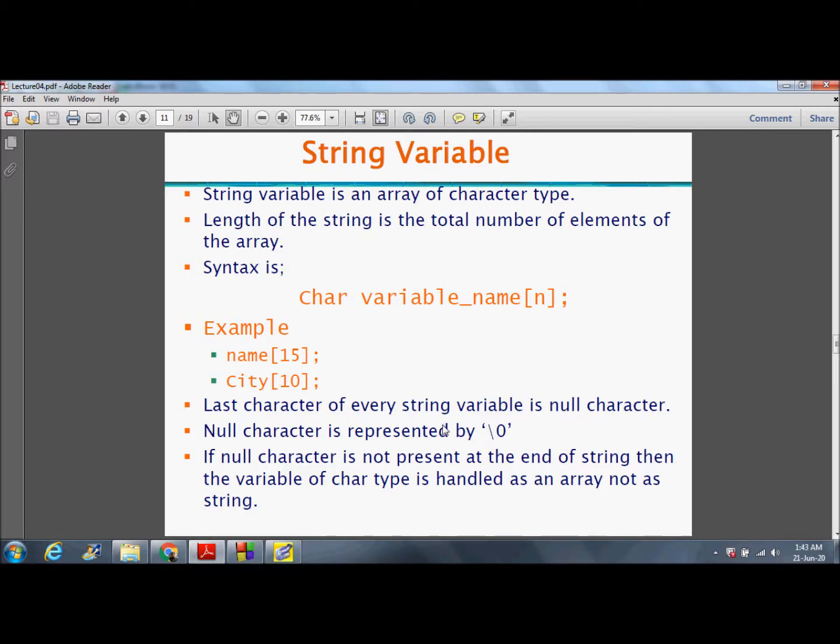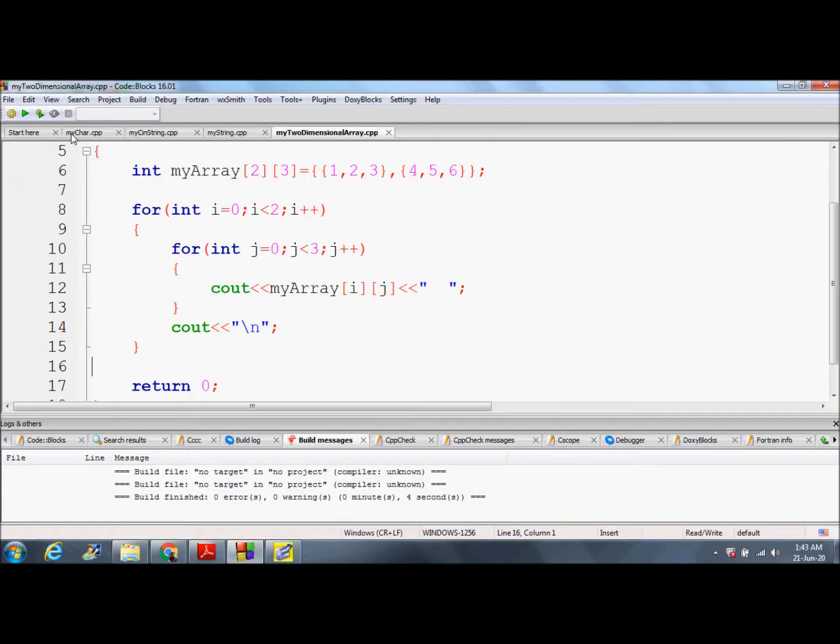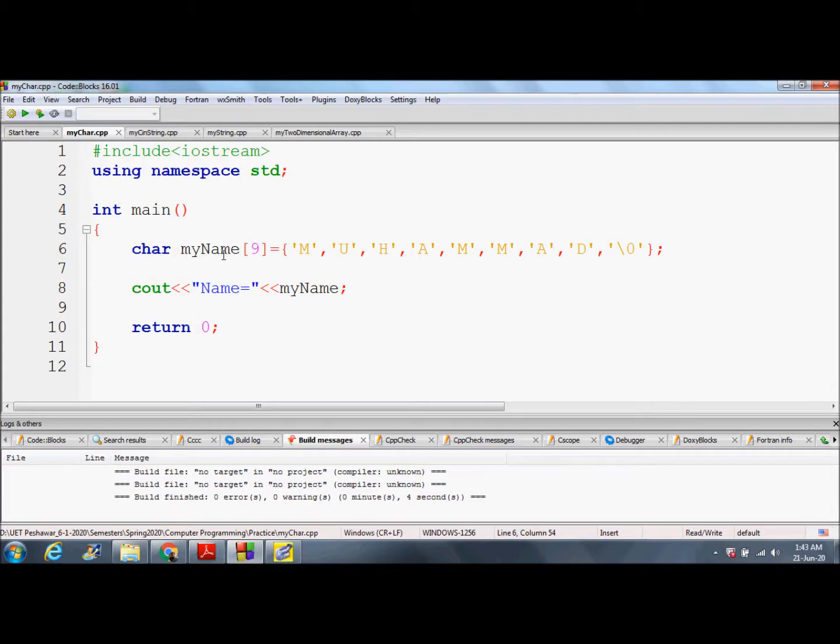If there is no null character at the end of the array of characters, then it is an array of characters, not a string. So in order to make an array of characters a string, we must put a null character at the end. For example, as you can see in this case, we have declared an array called myName, having 9 elements, and its type is char.